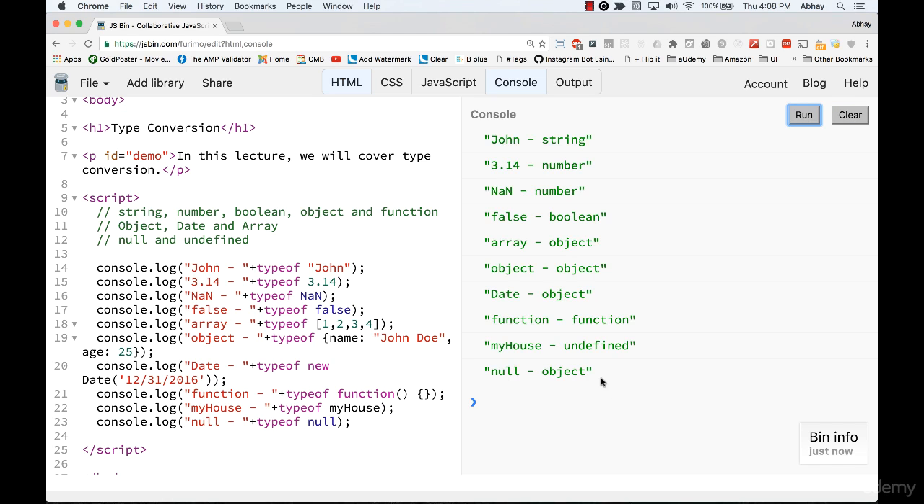And that's an object. So that's how you can do typeof on these particular data types and objects and see what happens. Just make sure that you understand that for undefined it's undefined, but for null it's an object, and for function it's a function.